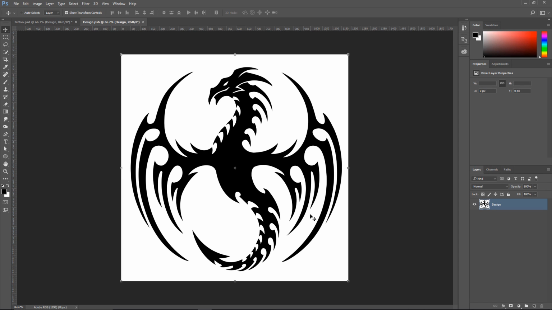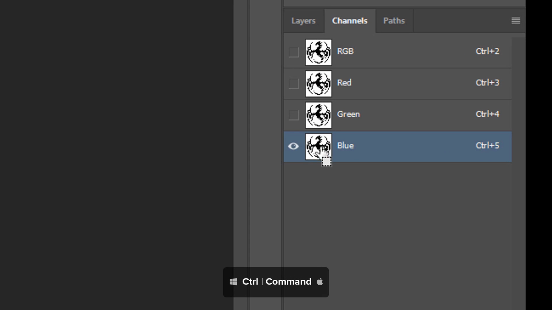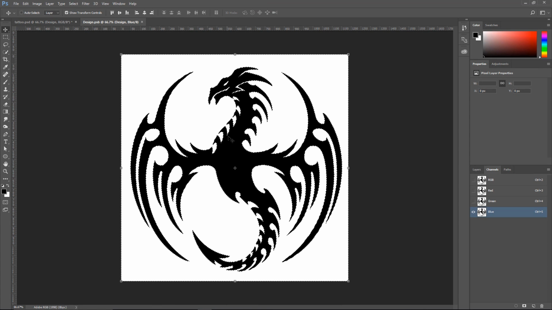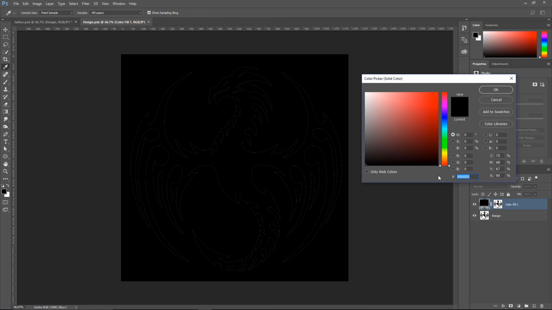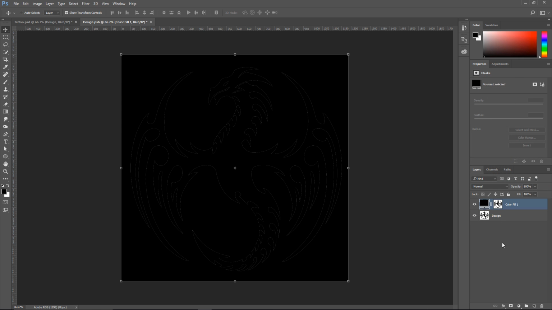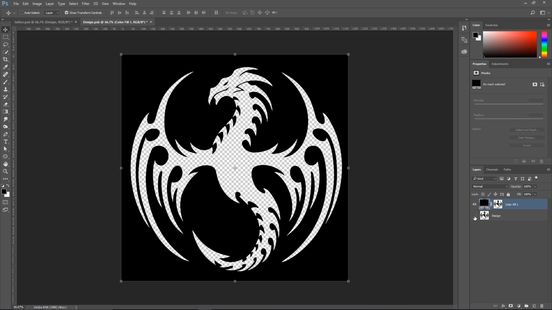And from here we can extract the background from the foreground. Since we're only working with a black and white image, this is quite easy. All we need to do is go into the channels panel. We can control click on any one of the channels. Click on the blue one, you'll see a selection. I can then go into the layers panel, go into the new adjustment layer icon and select solid color. We're gonna select black for now and press OK. Then I'm gonna disable the design layer, and that gives us an inverted version of what we wanted.